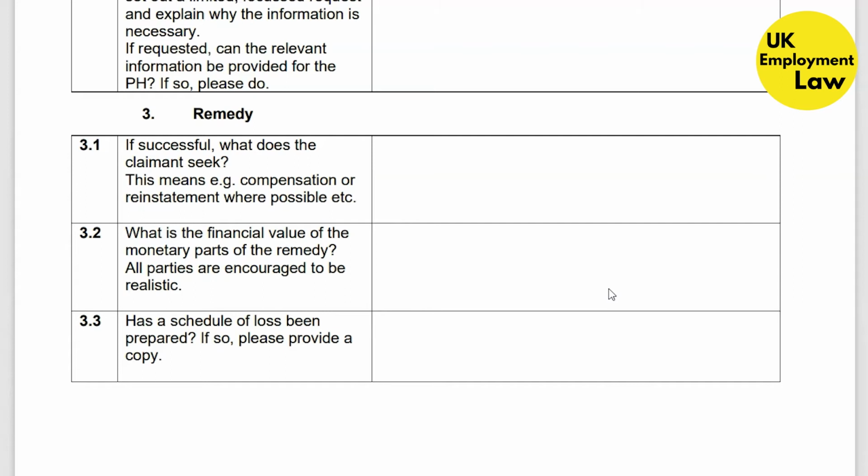For example, basic award, £5,250. Compensatory award, £8,500. Injury to feelings, £18,000. Aggravated damages, £5,000 for example, or failure to provide written statement of employment terms and conditions, normally 4 weeks pay, for example £2,500, or loss of statutory rights, £1,250, 2-week pay, for example. Please refer to the section where I have provided a template for your schedule of loss for further guidance.